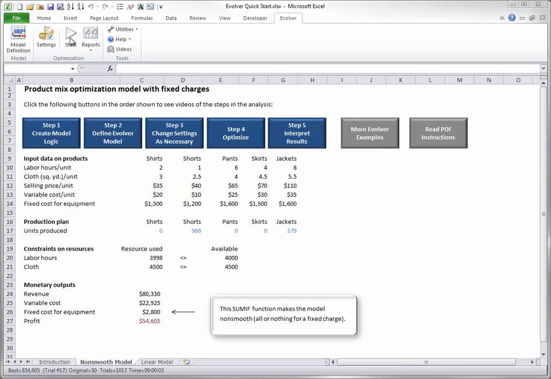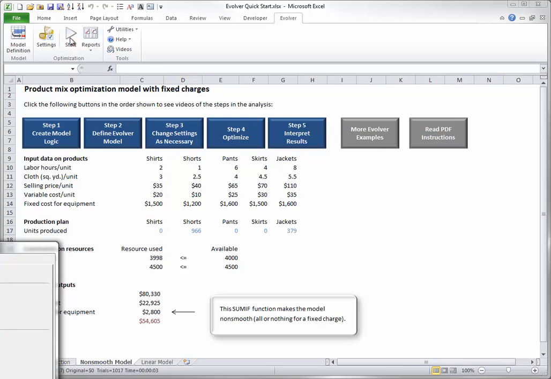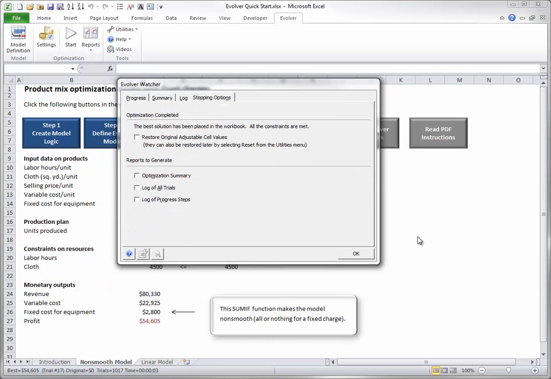Depending on the size and complexity of the model, Evolver will spend seconds to minutes searching for the optimal solution, and you can watch its progress in Excel's status bar at the bottom of the screen. This particular model requires only a few seconds. When Evolver finishes, it shows the following dialog box, and you can examine the information on the four tabs.